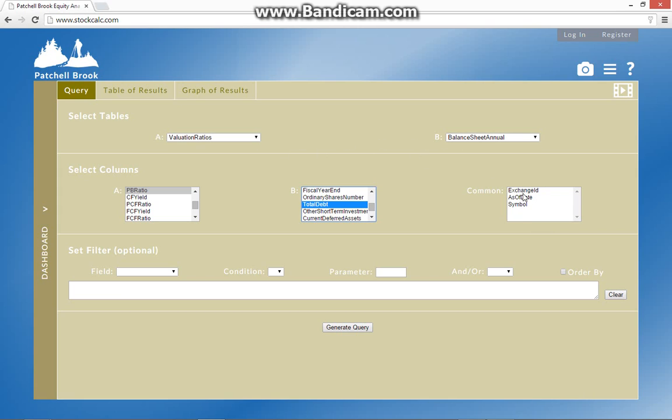The common fields area are fields that are common between the two tables. In this case, we will select all three: the exchange, the date, and the symbol. What this means is that we're looking for information that is common between the valuation ratios and the balance sheet annual on the basis of symbol, exchange, and date.